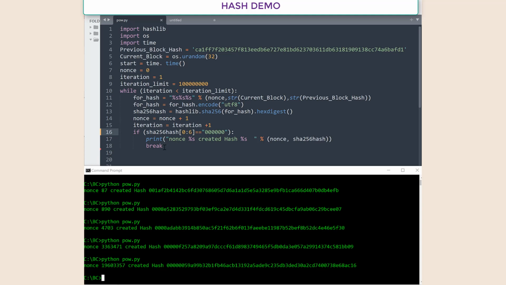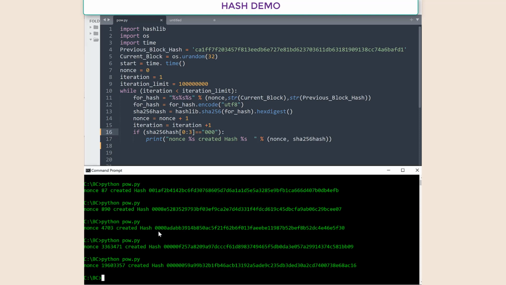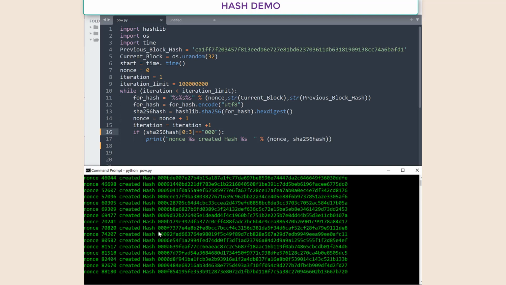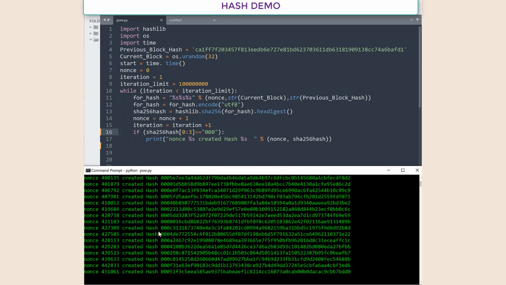One more thing I'm going to do now: this is not the only nonce value that creates the desired hash. Many numbers can come up with it. So let's say I take my break statement out, and let's try this again, and make it a little bit simpler. I'm going to make it for 3 zeros, and let's run the program again.